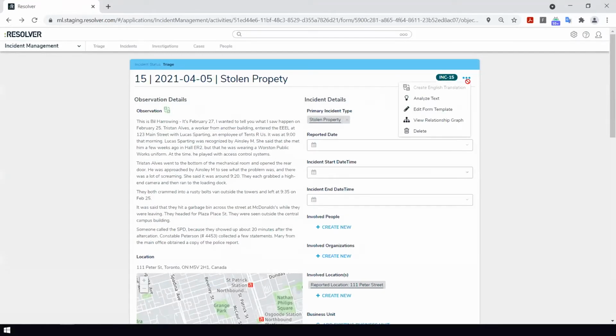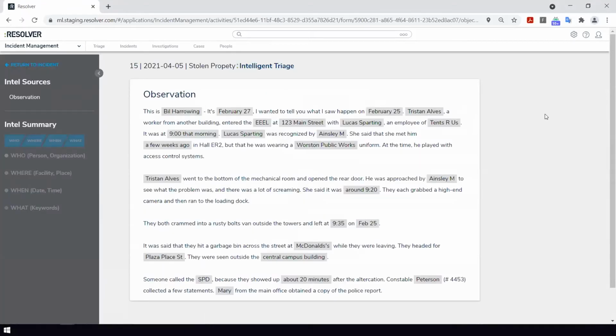Now, jumping directly into that analyzed text in our intelligent triage, we'll notice a few gray boxes here. These gray boxes are our found facts relating to our incident. These facts or entities are currently dates and times, people, organizations, places, and facilities.